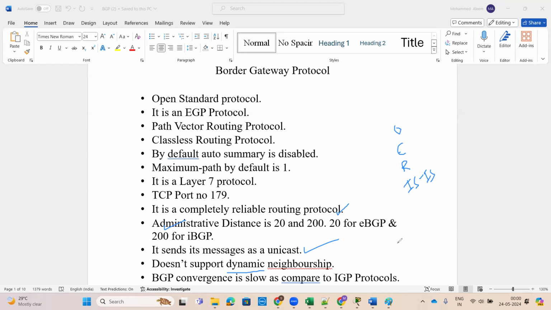It is just a path vector protocol, but we configure it as direct, manually configuring the neighborship. Those protocols dynamically select the best path, but here we tell it manually. That is the reason for only one path, maximum path. Manually we tell it this is your neighbor.